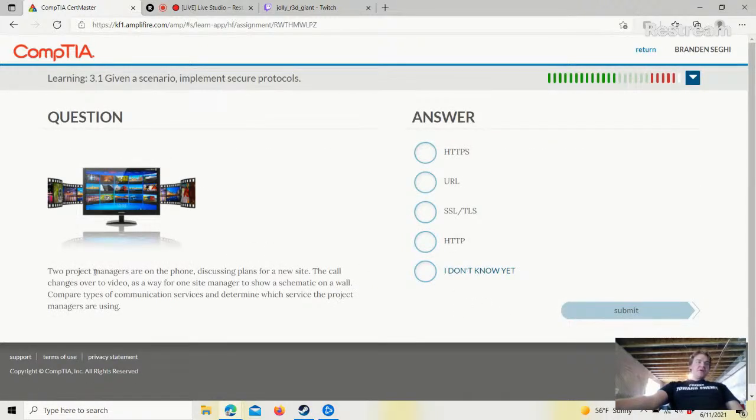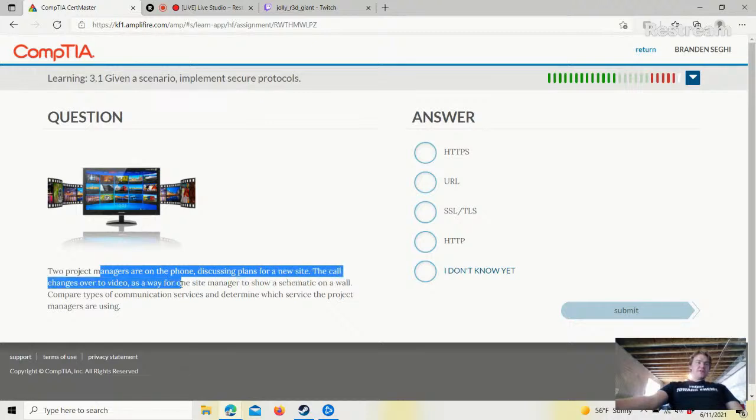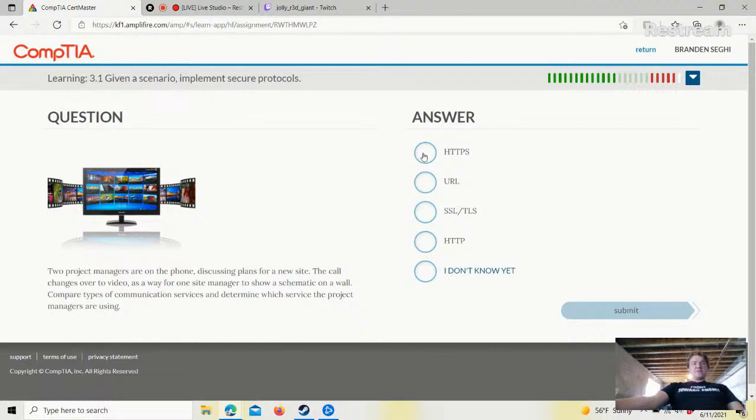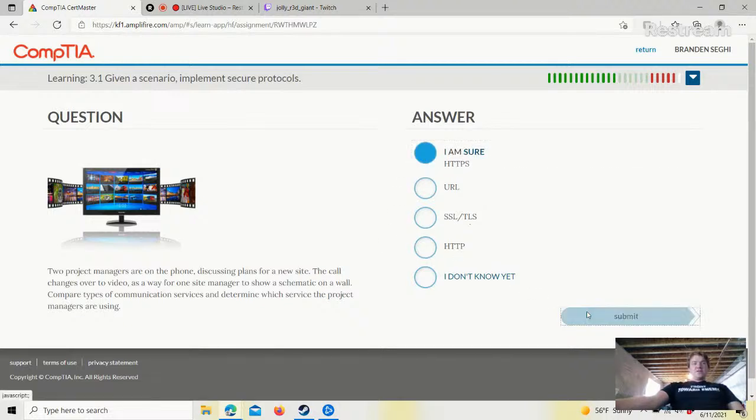Next question. Two project managers are on the phone discussing plans for a new site. The call changes over to video as a way for one site manager to show a schematic on a wall. Compare types of communication services, and determine which service the project managers are using. HTTPS.